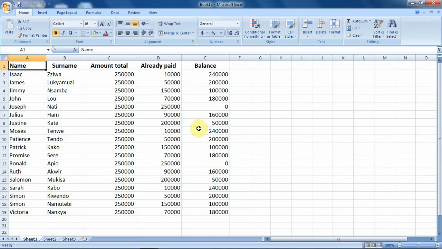Hello everyone, welcome to our video tutorial about freezing worksheet panes. In this tutorial, you're going to learn how to lock the rows and the columns that are in your worksheet. So to follow this tutorial, you can pause this video and type some content of this kind in your worksheet.